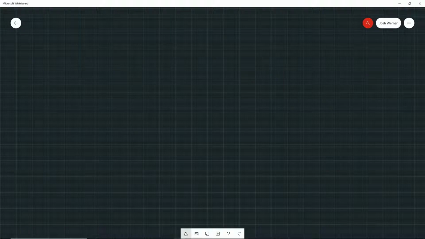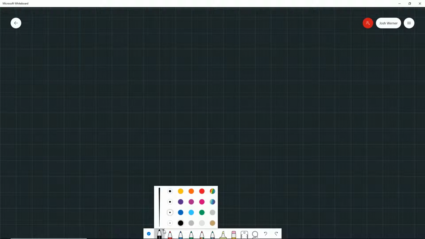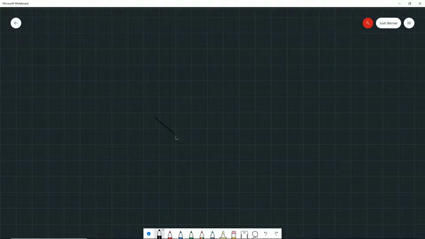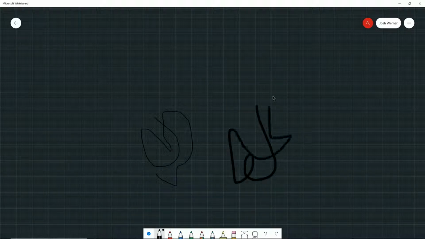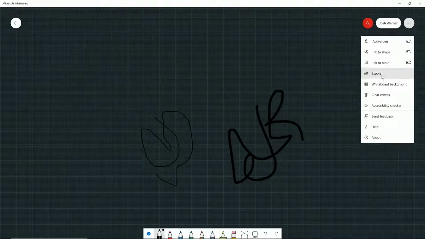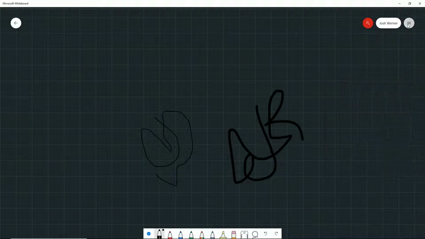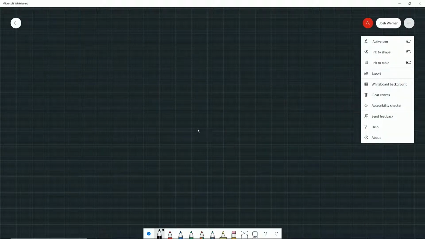Okay, now let me select the pen. So you have a few options here. You can select this pen right here, and then you can select the size. So if you want to do a real sharp drawing, then you can do that. If you want a thick drawing, you can do it like that. Now if you need to delete, just click on clear canvas and that'll take care of it.